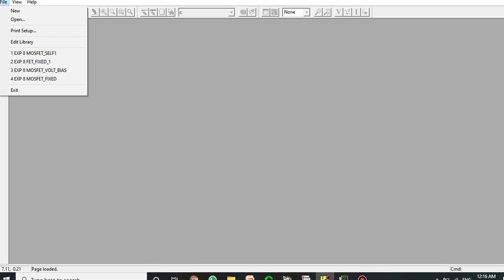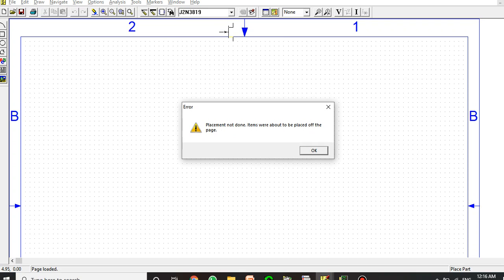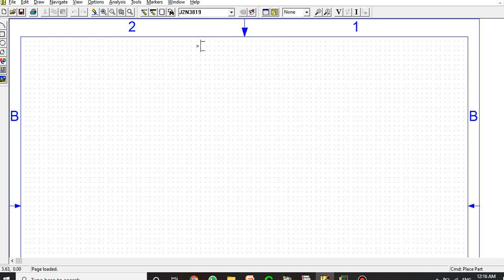So to open a new workspace, we go to File and New. The new workspace opens up. Now let's start building the circuit. So first we'll place a JFET. We have placed the FET. Next we'll get the resistors.